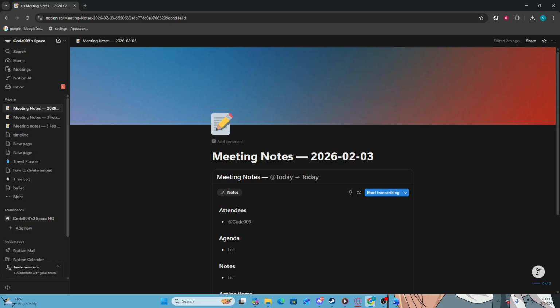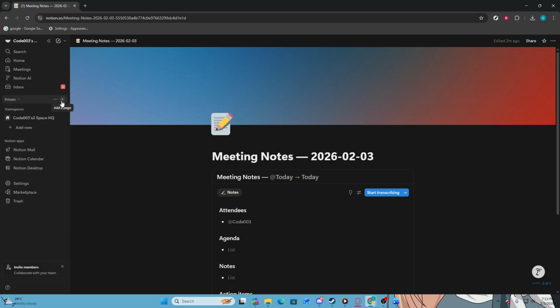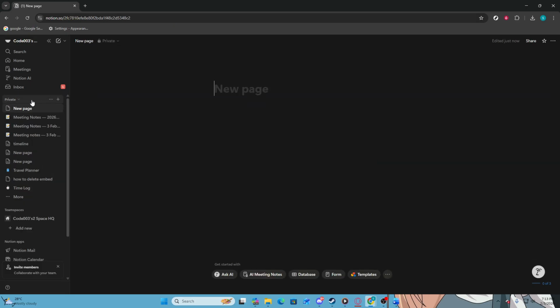Once the page loads, you will see the Notion homepage, which may prompt you to sign in if you're not already logged in. If prompted, enter your credentials to access your Notion account. After signing in, locate the option to create a new page. This is typically found on the left sidebar under your existing pages. Click on Add New Page to initiate a fresh workspace for your bullet points.